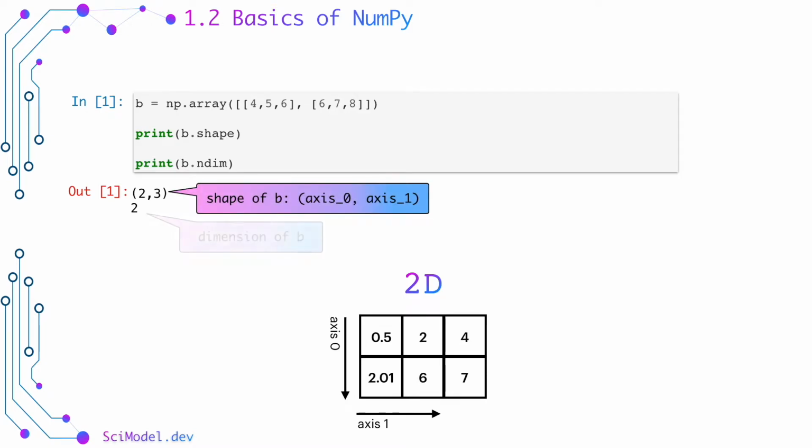Now, in the case of a two-dimensional array, the shape method will result in a tuple with 2 elements. The first element, 2 in this case, represents the number of elements along the row axis or axis 0. Then, the second element, 3 in this case, in the resulting tuple represents the number of elements along the column axis or axis 1. Now, since this two-dimensional array has 2 axes, the ndim method will return the value 2. Now, let's realize a 3-dimensional array.